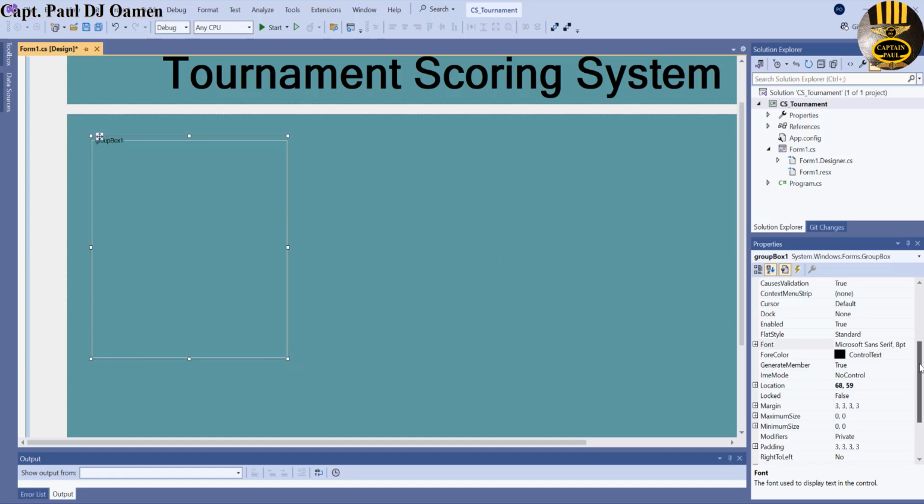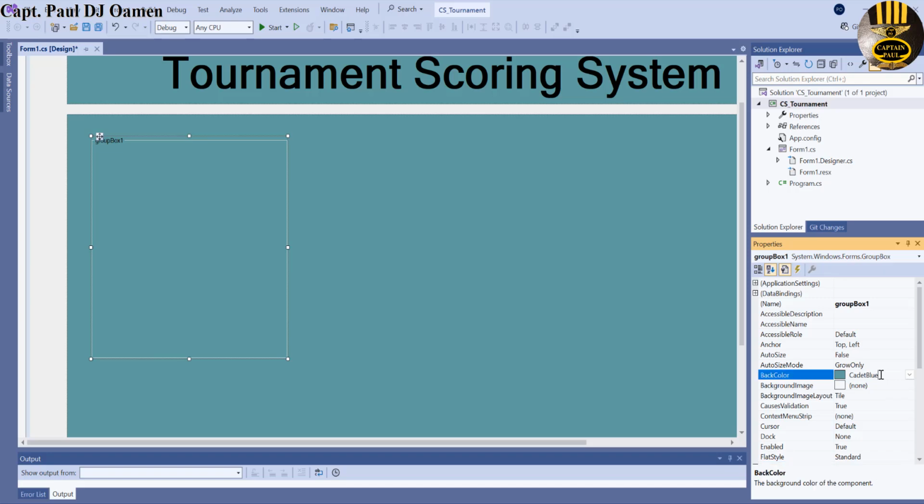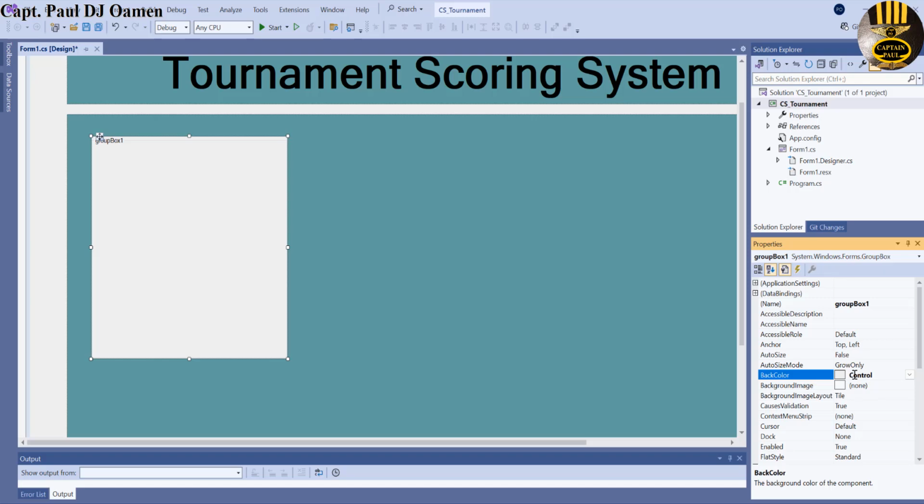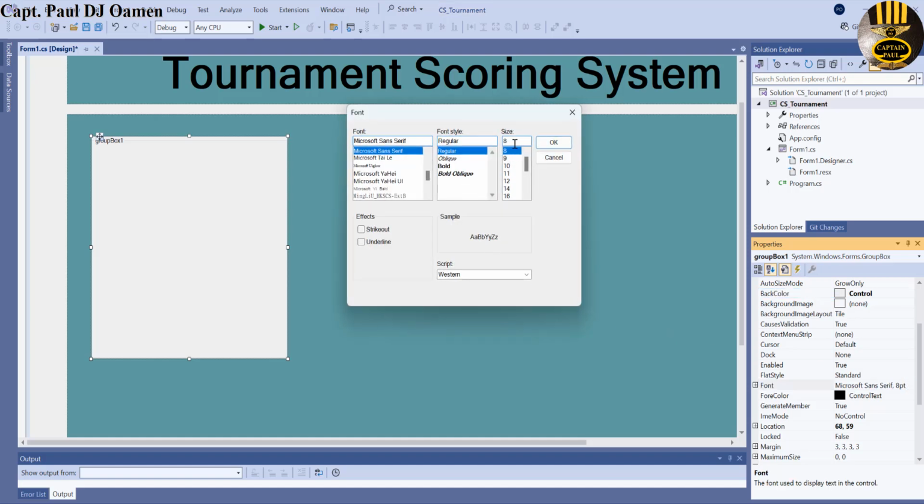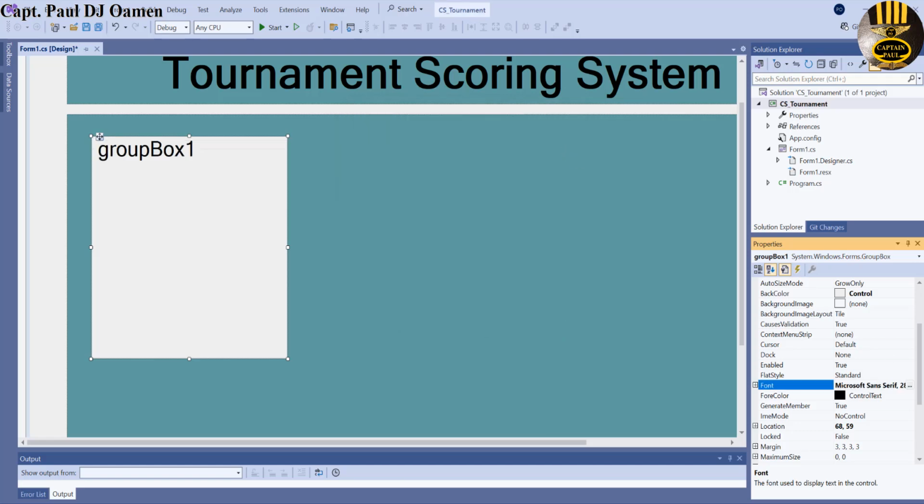I don't want it to be cadet blue, so I'm going to change it back to the default color, and that is supposed to be control. There we go. Now the next thing I want to do is the fonts. Let's change the font of that group box here. I'm going to make that maybe 28. Yeah, 28.